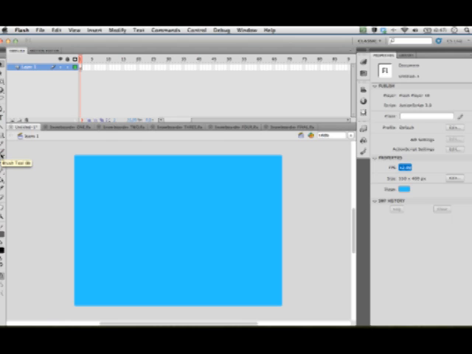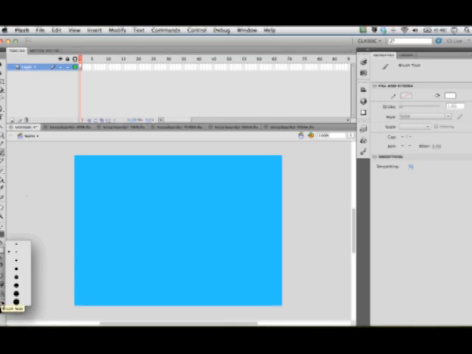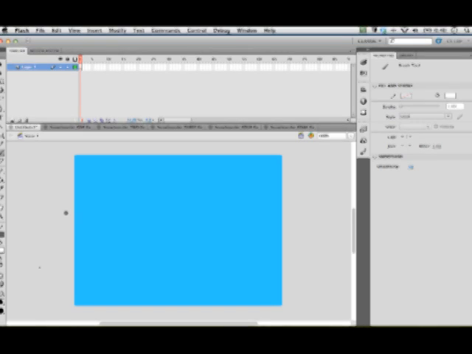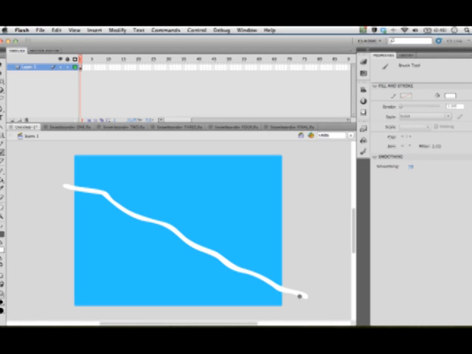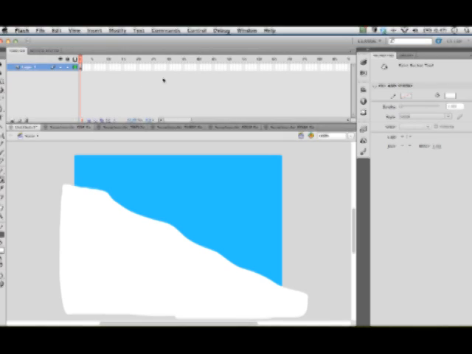And finally, we need to draw in the background for our animation. I'm going to use the brush tool with a white color. I'm just going to draw a nice slope to represent the mountain of snow that a snowboarder will be snowboarding down. And you can, of course, close this area off and use the paint bucket tool to create our mountain.